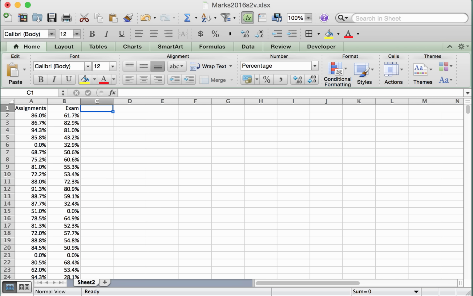For question 1 in part B, we have these marks from semester 2 in 2016 for QM1, the percentage marks for each of the students on their assignments and on their final exam. What we're going to do is work out a range of statistics for each of those: mean, median, standard deviation and so on, the ones listed in the question. So let's go through and start doing those.